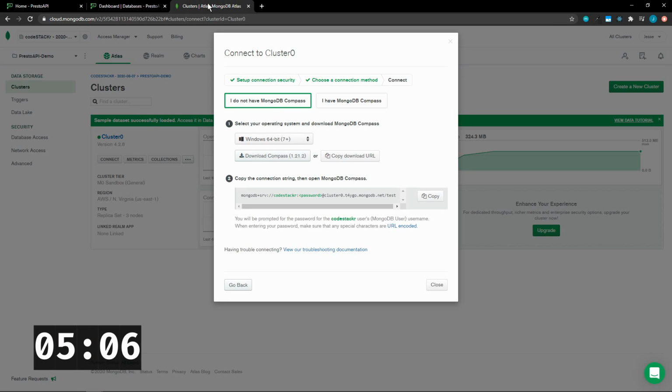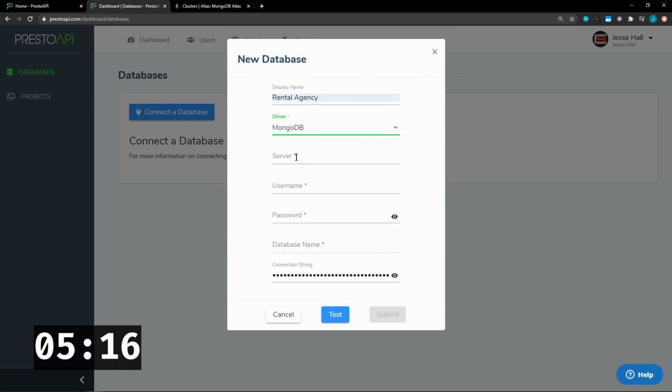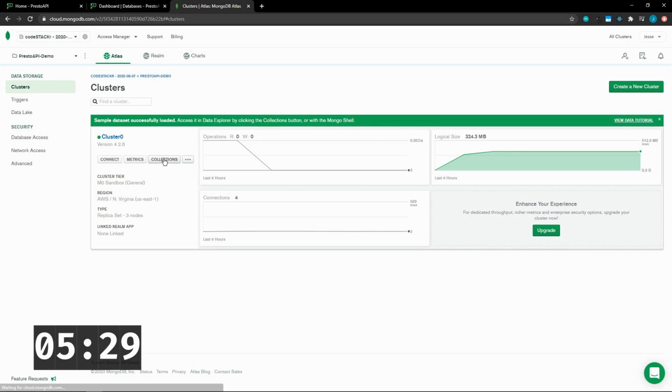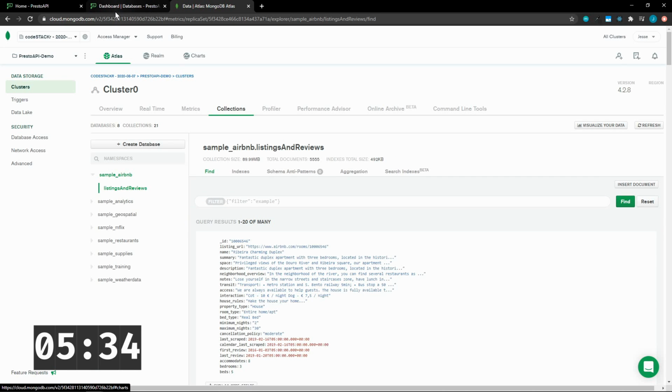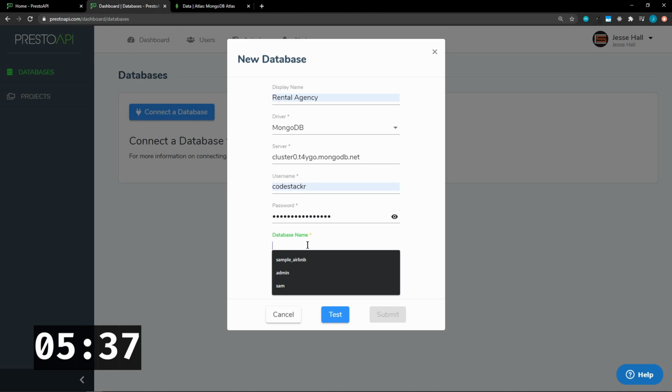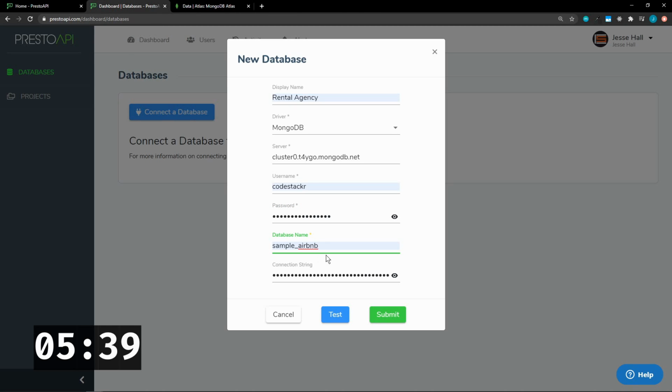And then for the server, let's go back to Atlas. In this connection string, here is our server. So it's cluster, all of this .NET. So we'll copy that, come over here and paste that. For our user, remember we set that up already. So that was CodeStacker. And then our password, I'll copy and paste that in. And then the database name. So if we go back to Atlas and then go to our collections, and we see this sample_airbnb, and that's what we're going to use. So we'll go back here, sample_airbnb, and then let's test this.